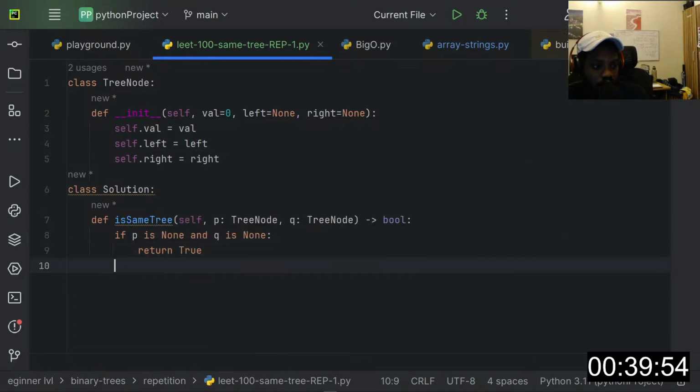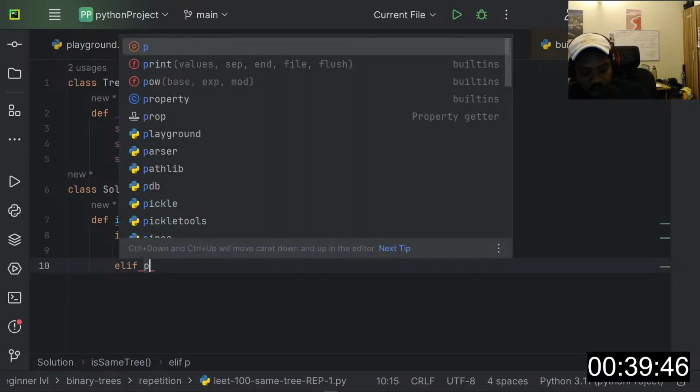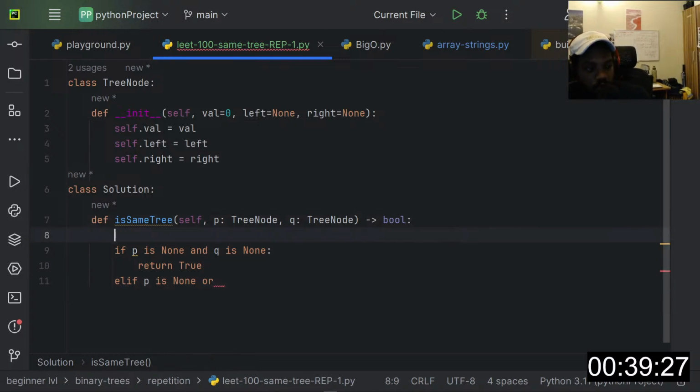Now, what are the conditions for them not to be equal? So we can say else if P's value is not equal to trees, I mean if there is a P node, so if P is none, right, if one of them is none, then it means they are not equal, right? So let me just give some space here.